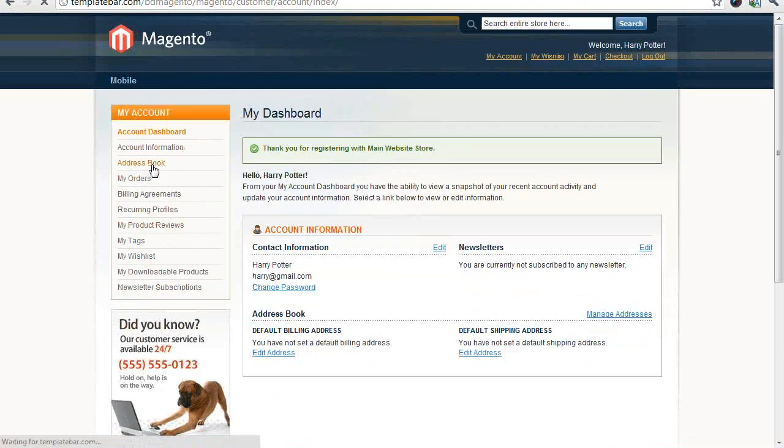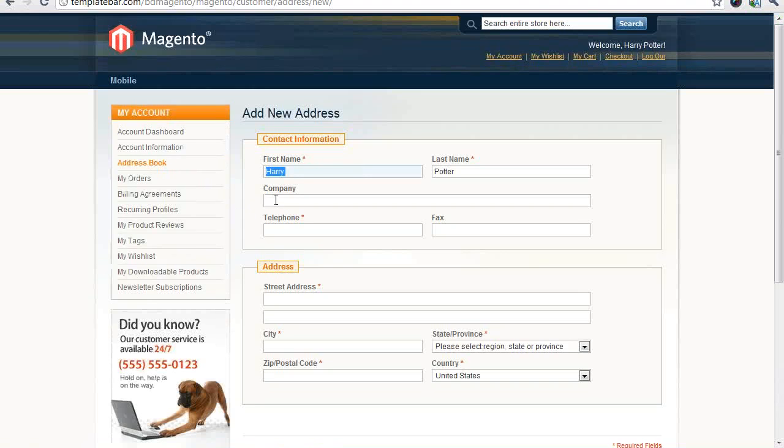So now let me put in some addresses. Quickly putting some addresses here.